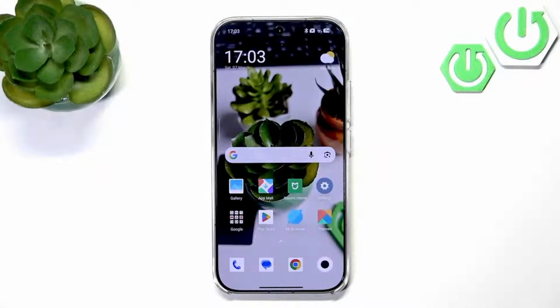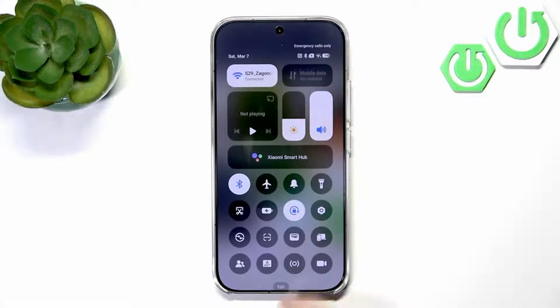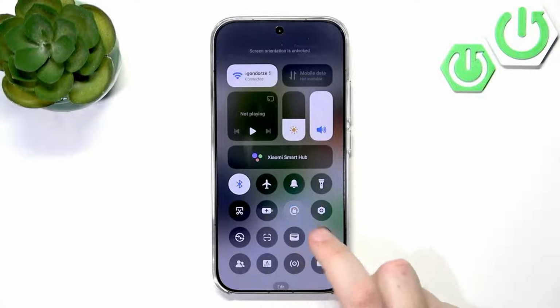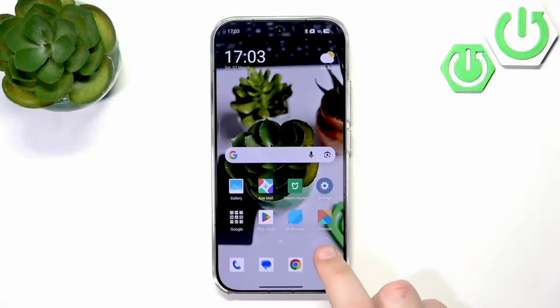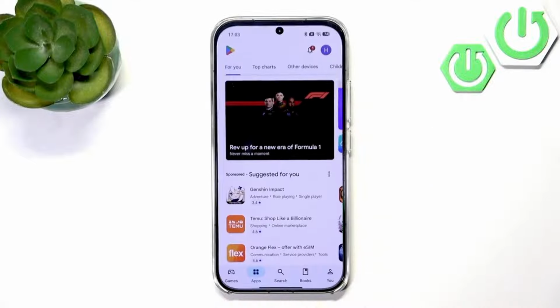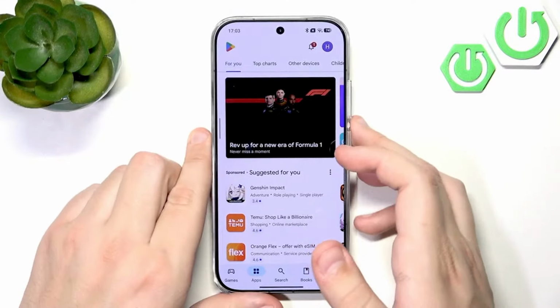First, what you guys want to do is make sure to enable auto rotate in the quick settings. So we're going to go over here, swipe down, and here we need to turn it on. Now screen orientation is unlocked. This is what we should see. And then we want to tilt the phone in different apps to test the gyroscope.